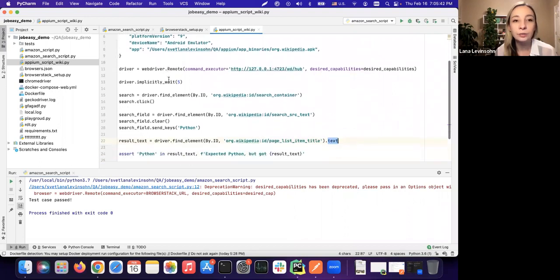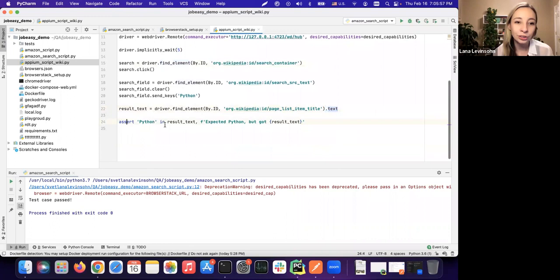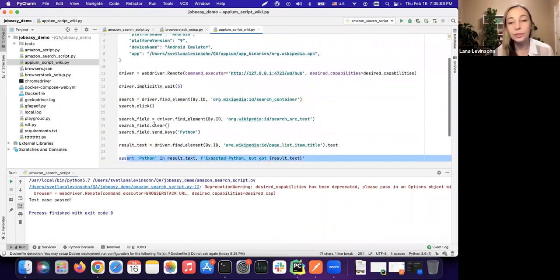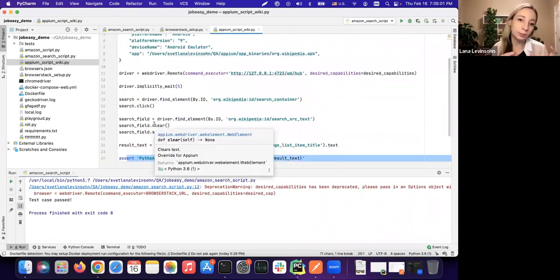So you can see that it's really similar, right? It's just, instead of browser, we just say driver find element by ID. It has a different ID. Click, send keys, right? Clear, send keys, find element. Grabbing text, right? Assertions at the end. So Appium and Selenium are really similar.